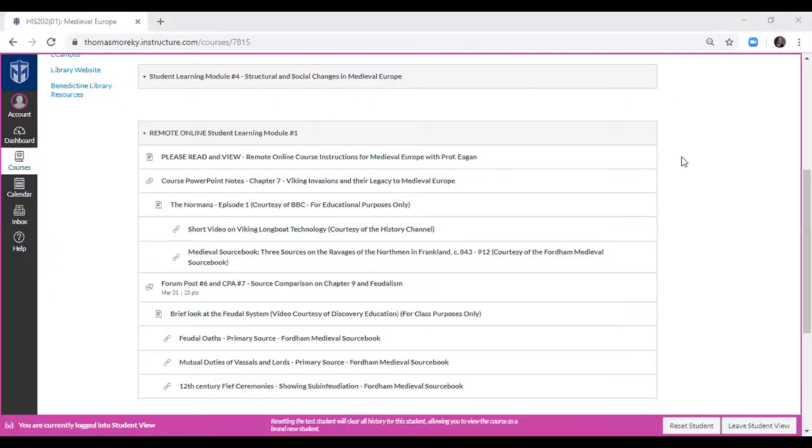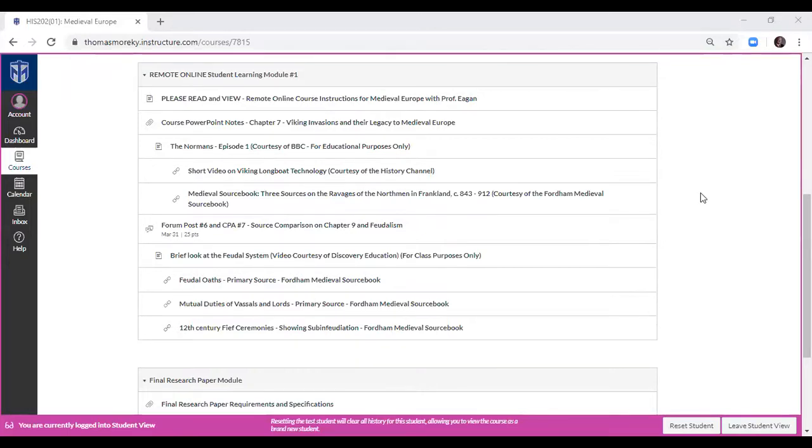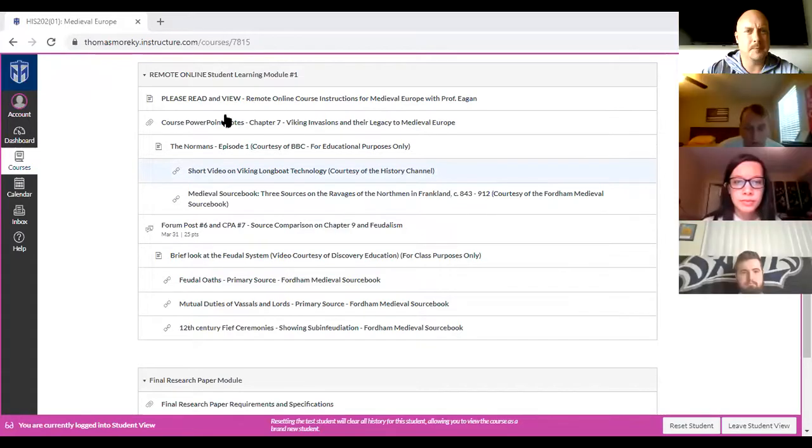First thing I'm going to share is your view of what you guys are going to be seeing on Canvas. So this is what you guys are seeing on Canvas here. I created a whole new module, this remote student learning module. Some of the things you're going to be seeing here is our course PowerPoint notes right here.